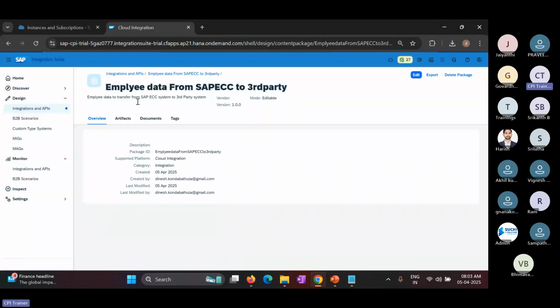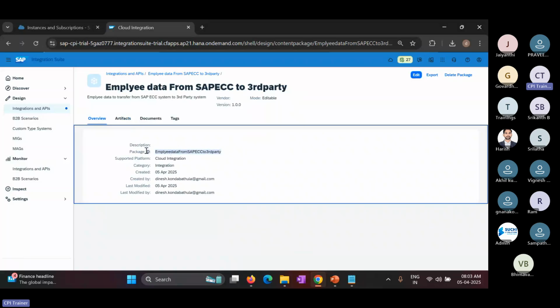Okay, so here you can see the package is created. We are under the package. You can see the package name and supported platform, when it was created and who created it. All the details will be available here. If you want to delete the package, you can delete it. If you want to export it, you can export it. If you want to edit this package as well, you can edit it.